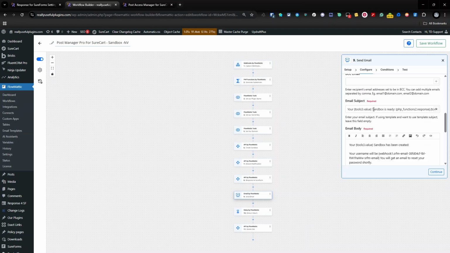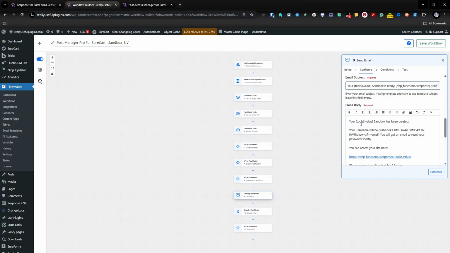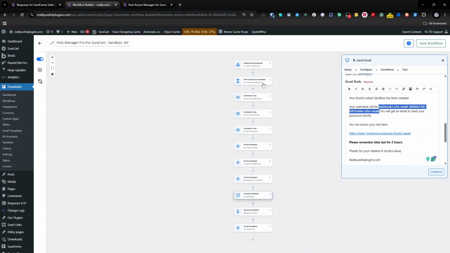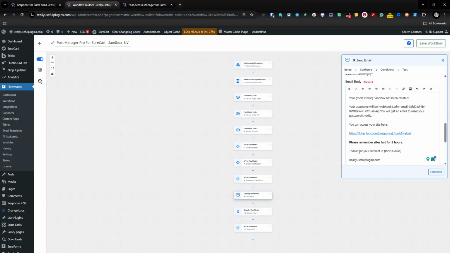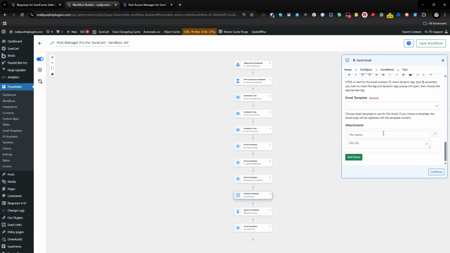Then we've got our tool 3 value, which is our plugin name. Sandbox is ready, then it goes to our subdomain, and then it goes to our domain, and then it says our plugin name sandbox has been created. Your username will be whatever they submitted as their email address. Then we get our subdomain and domain as our URL, and that is a URL as well. So actually the link contains that as well. And thank you for your interest in plugin name. And that is this workflow.